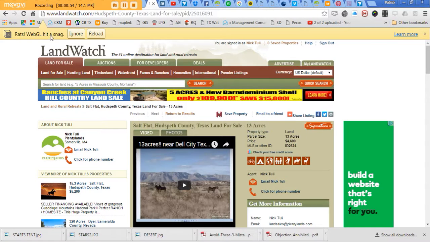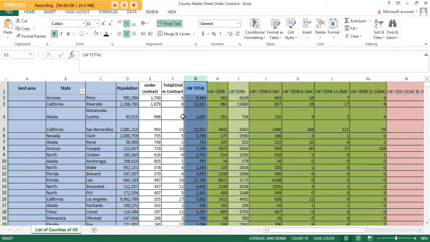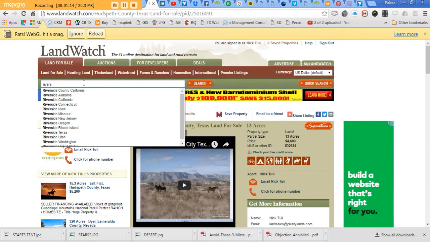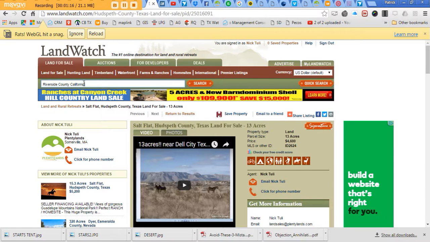So if we go to landwatch.com, we're going to use this search box here. And starting from the top, we have California Riverside County. So we're going to see what's the total amount of listings in that county. What we do is we type in, starting with the name of the county, Riverside County, California. There it is. Enter, search.